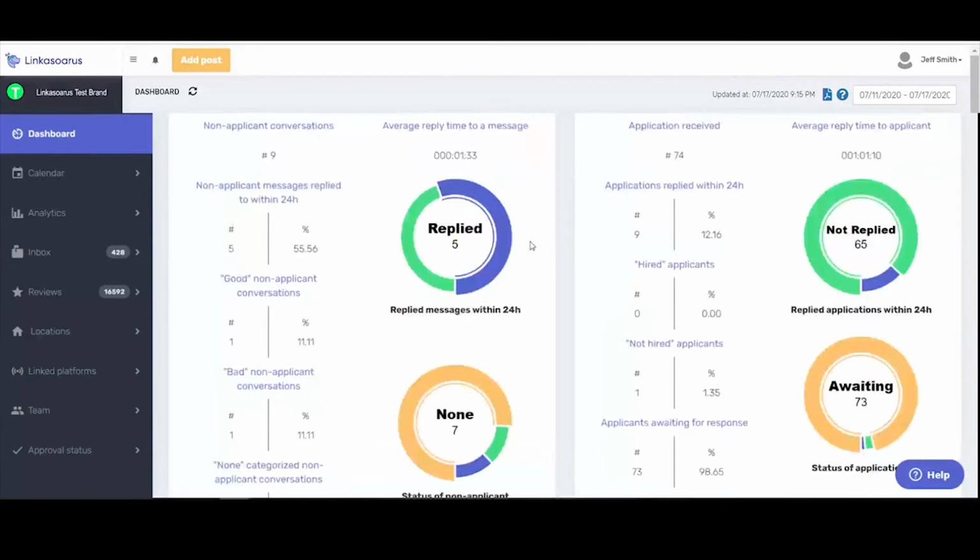So just for this example, we have 9 non-applicant conversations, and of the total, we have 74 plus 9. These would be something where maybe somebody direct messages you on Facebook using the inbox feature and says, hey, I like this or I don't like this about your business, or I have a question, or whatever it is. This is what the conversation is going to be categorized as.